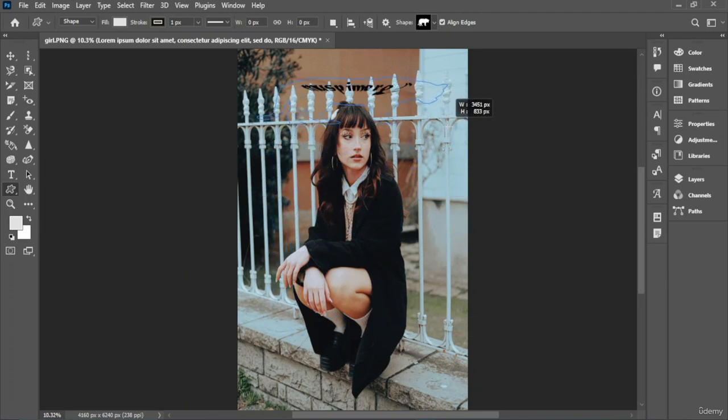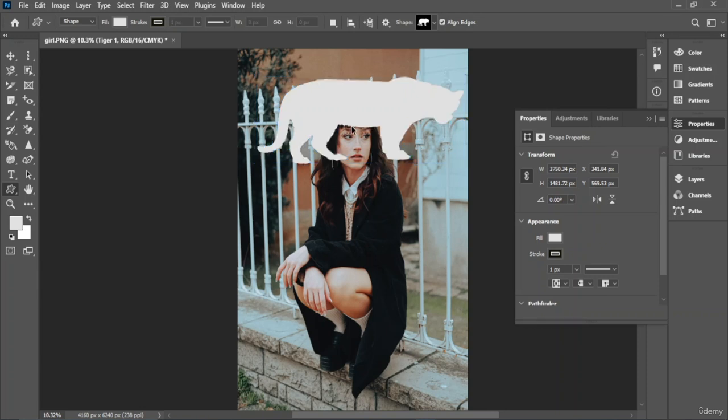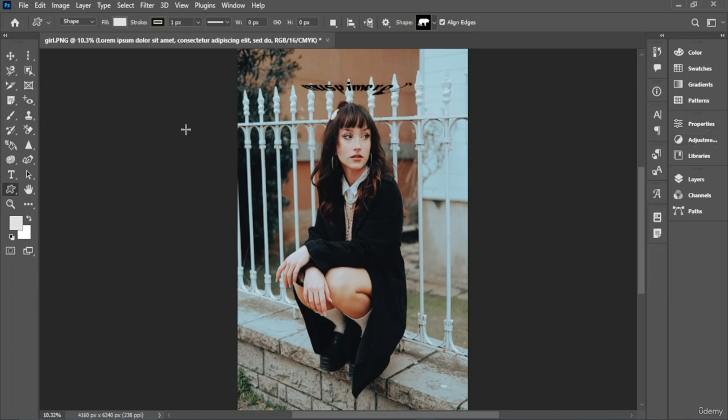As you can see, I have a tiger or whatever animal I'm using right now. As you can see, it looks like this. I don't want it, so I'm going to keep it like this, and we are good to go.